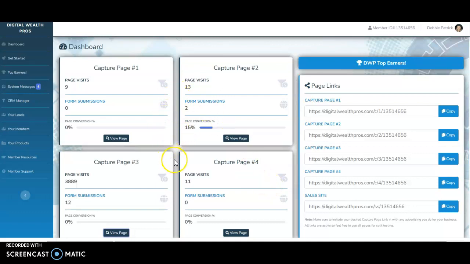Now, you don't see much activity here on mine, and the reason why is I also have another source for capture pages because I have multiple businesses. And so, for a good long period of time, I've been using an outside source. So you're able to do that as well. If you have an outside source for a capture page, you are able to use it with Digital Wealth Pros. You do not have to use the ones that they have available here, but they are here.